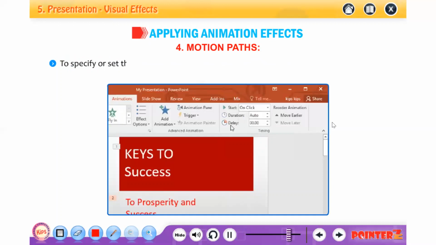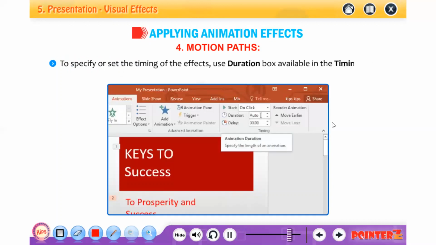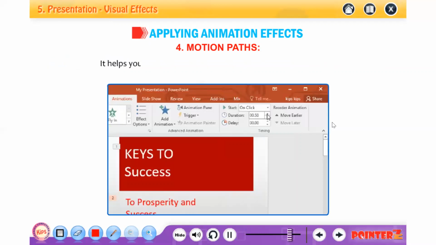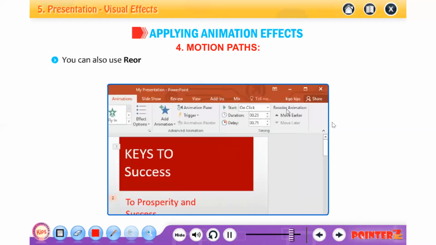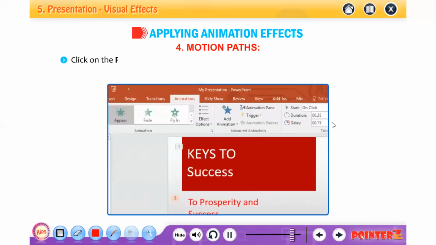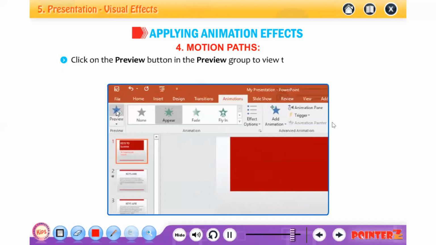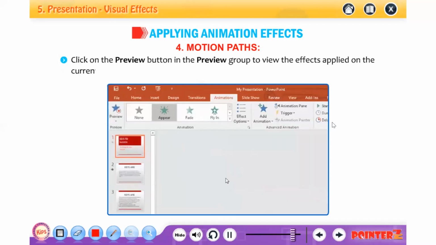To specify or set the timing of the effects, use duration box available in the timing group. It helps you to change and control the speed of animation effect. Likewise, you can set the delay time before the animation begins by using the delay box. You can also use reorder animation buttons to change the order in which the animation effects appear. Click on the preview button in the preview group to view the effects applied on the current slide.